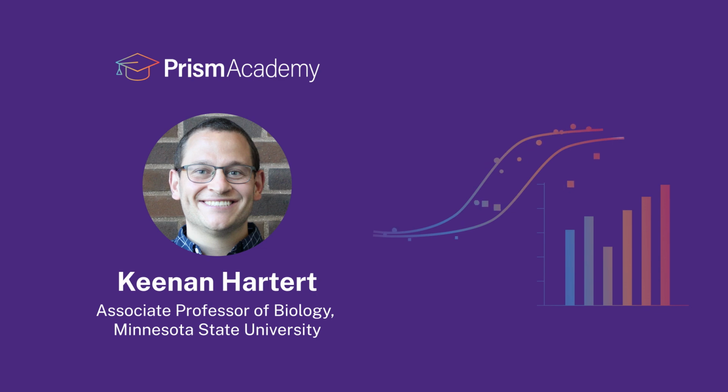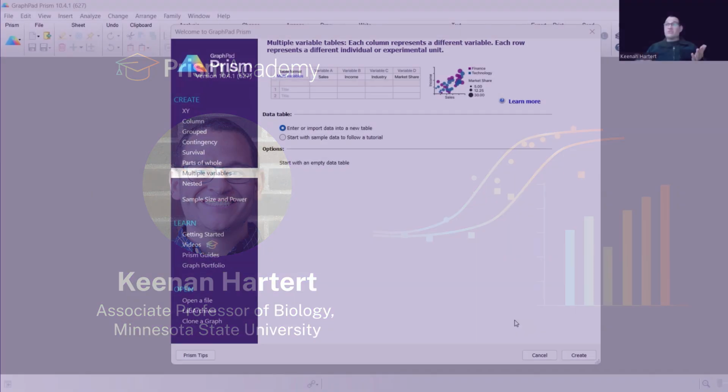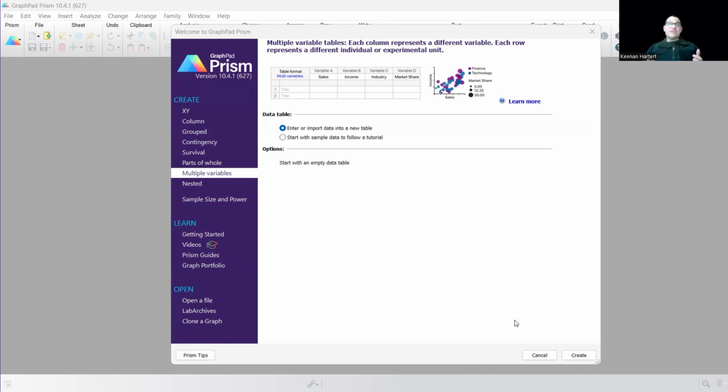I'm a biology professor at Minnesota State University, and I typically work with cancer research and bioeducation research data, some of which we're going to work with today when we learn k-means clustering in Prism, a new feature that I'm very excited to use. I wasn't able to use this before. It's a new tool, so this is really exciting.